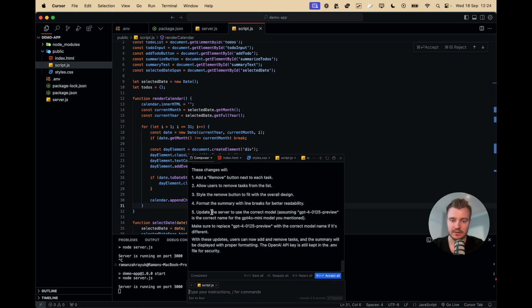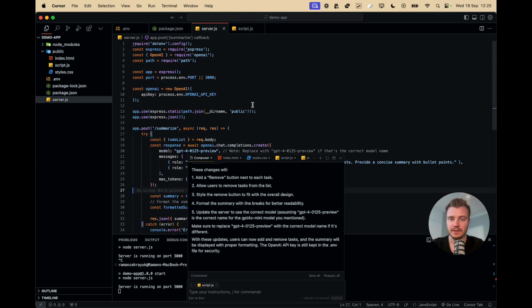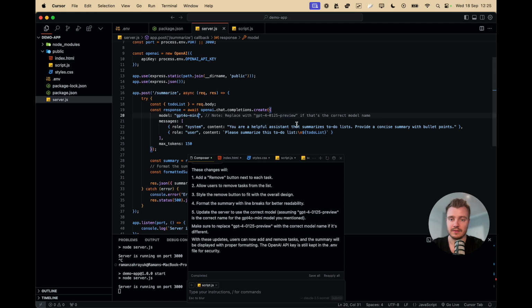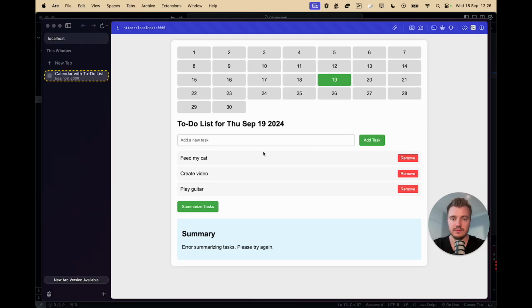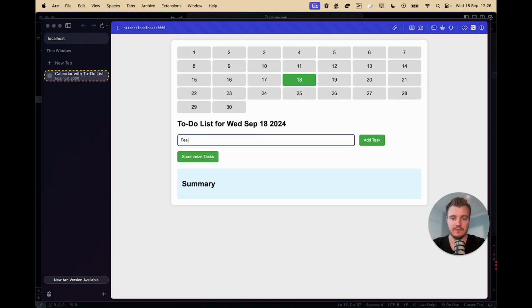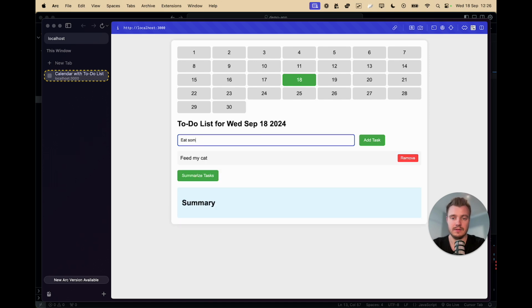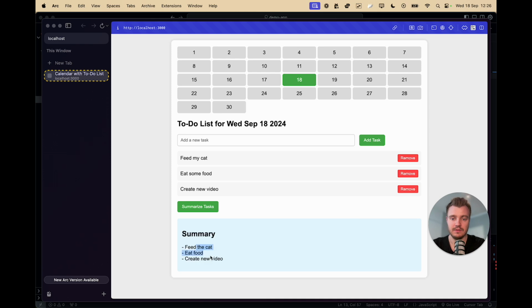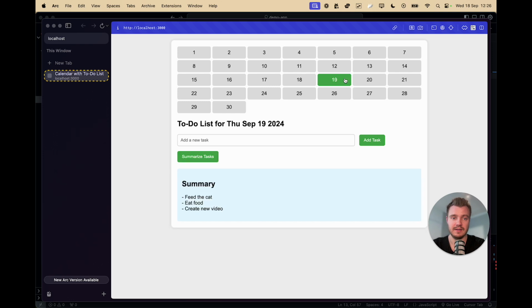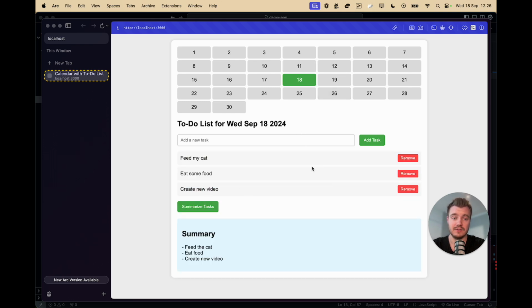Okay, so let's see. So I don't know if it wants me to update this. Let's see. I copy this, accept all. I think it was here in server. Yeah. So it didn't seem to listen to my instructions there, but that's okay. So let's just restart the server. Refresh this. Feed my cat. Eat some food. Create new video. Summarize. There we go. Feed the cat, eat food, create new video. Great. And as you can see, if I go to a different day, it's giving me different tasks. So this is pretty cool.